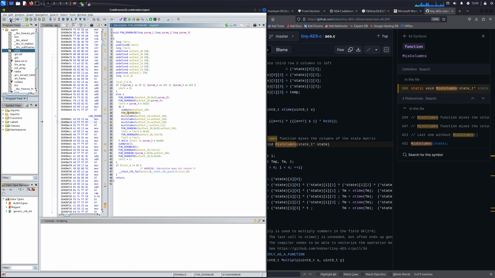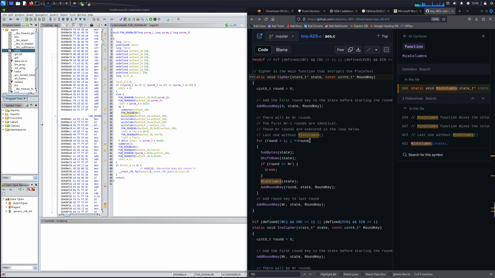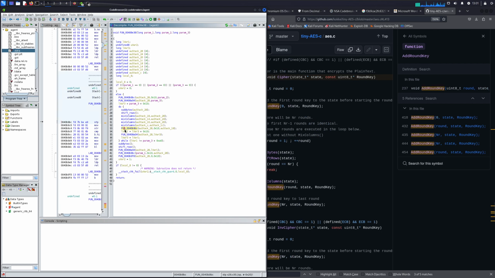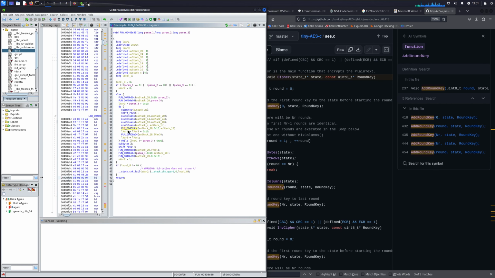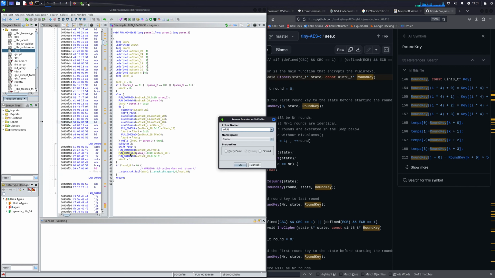If that is mixed columns, there's a very good chance that the function right above it actually is shift rows, as that's what's left. Shift rows. We have add round key, which could be happening right here. So maybe that's what this thunk is, because we haven't identified what the thunk is yet. This function is also called several times with round keys, once at the beginning, once in the for loop, and once outside the for loop. So let's call this add round key.